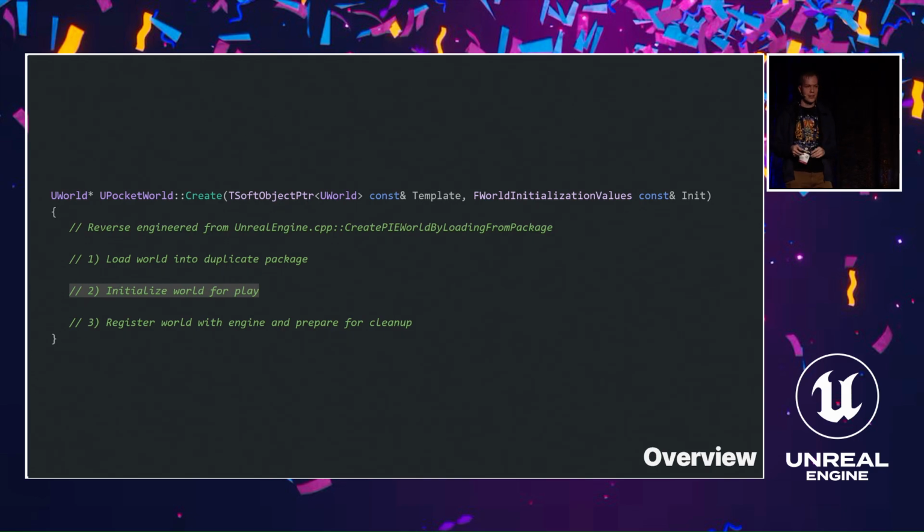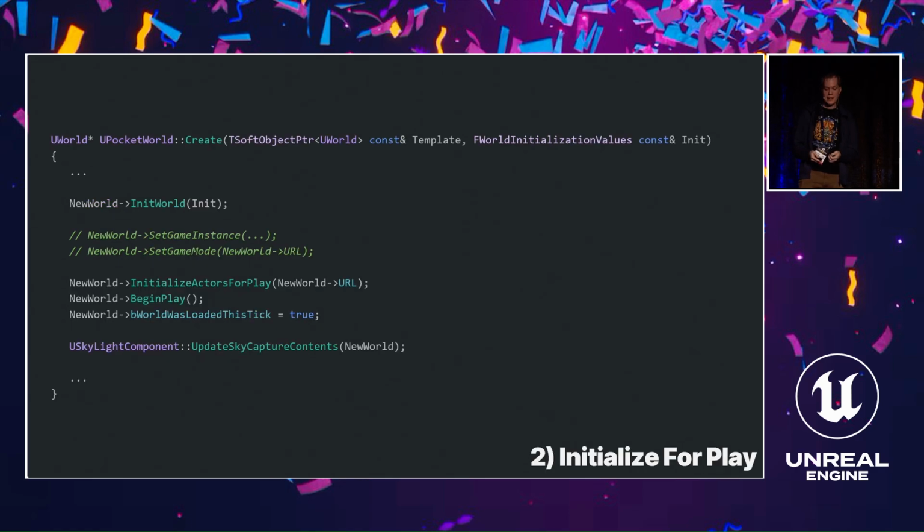This one's a bit simpler, so I apologize if your eyes glazed over on that last one. We currently have a loaded map, but it's not set up at all for play. So we begin by passing in our world initialization values struct here. This will do 95% of the work. That will again set up what features we want. For our purposes as a scene capture, we turn off things like physics simulation and pathfinding because they're unnecessary.